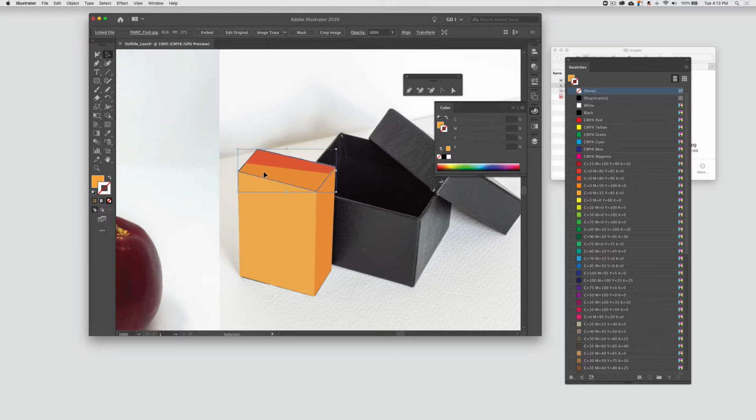Also, I had a black line around everything. Make sure everything is white.